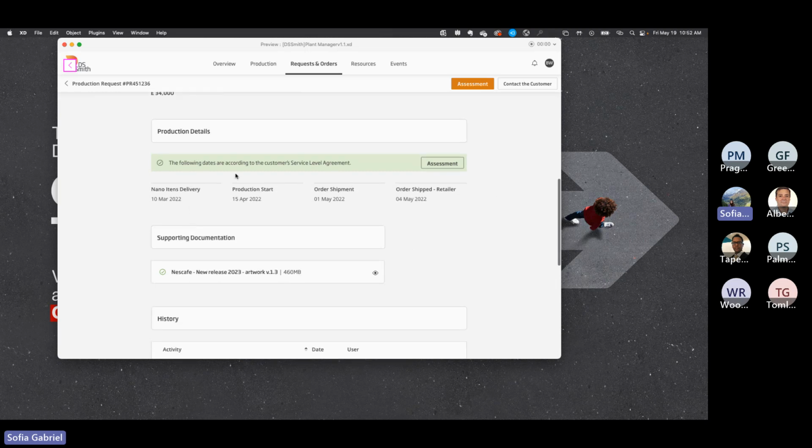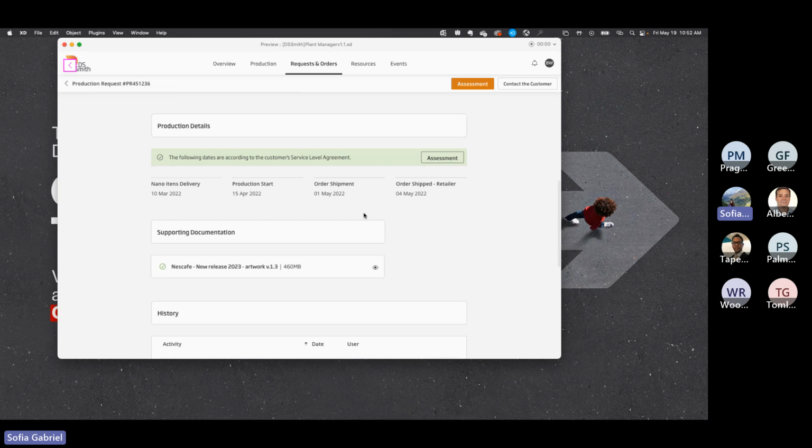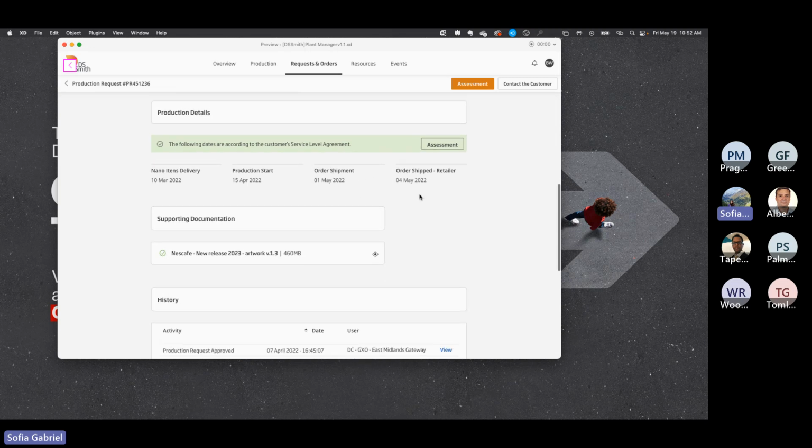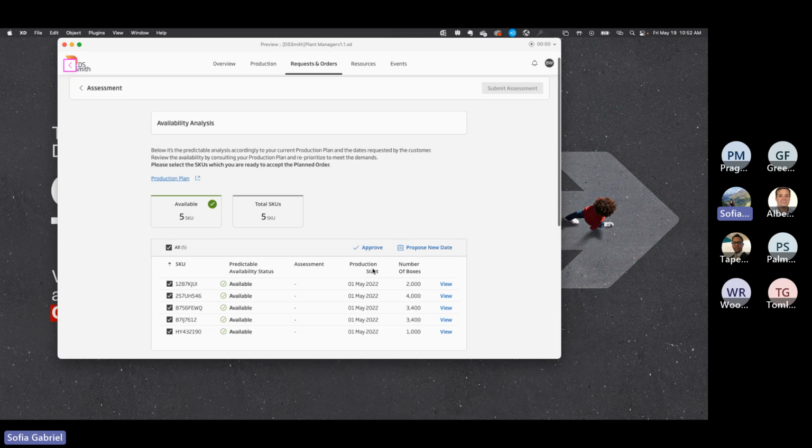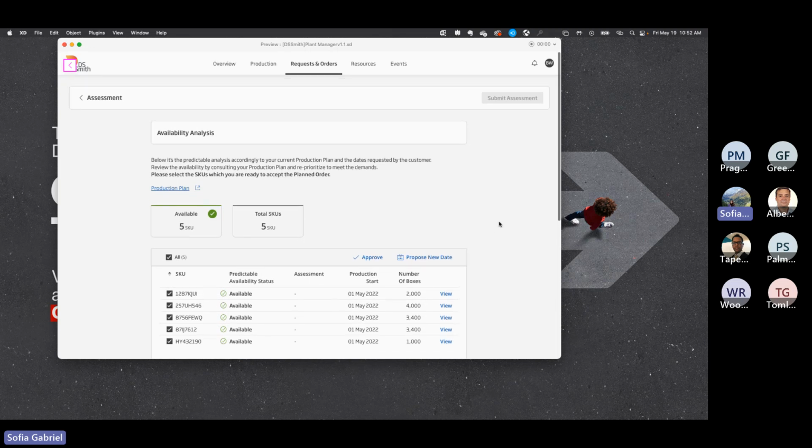So here on the production details, we have this notification saying that all the dates are okay because they are matching the service level agreement of the customer. So we have a brief description of the dates here, and then they would need to do the assessments. The assessment page is this one.